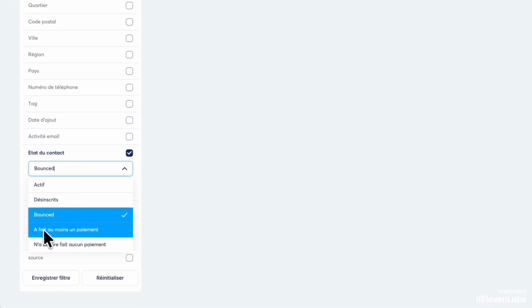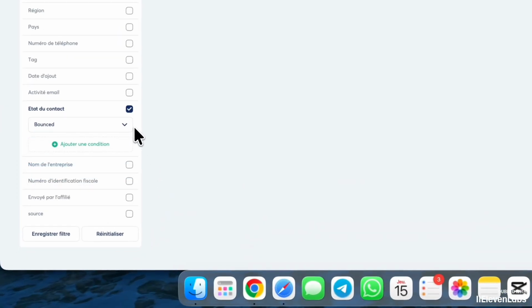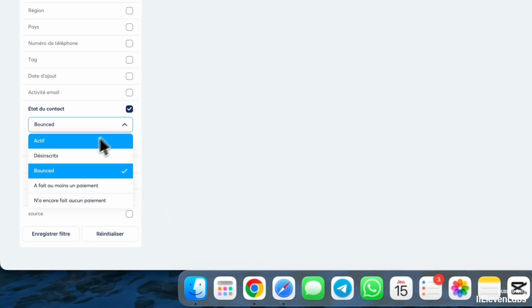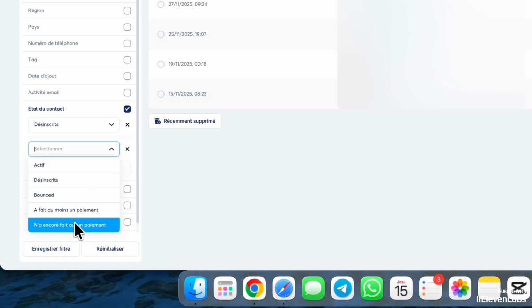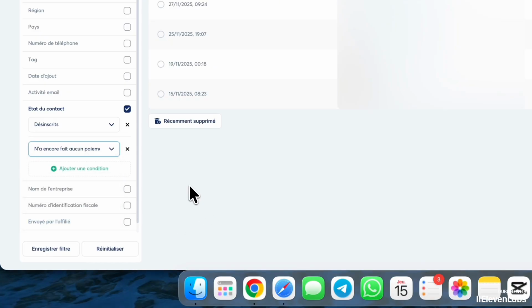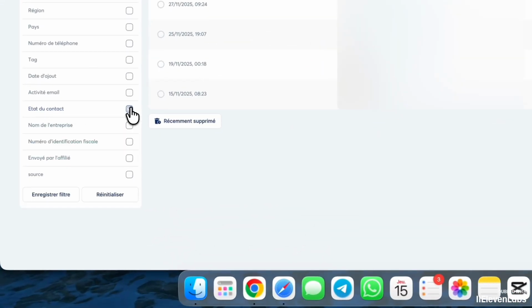And if I continue here, I can choose to decide, well, they must have made at least one payment. So I can get everyone who's made at least one payment, or those who haven't paid yet. And I could combine, as I told you, say for example, all the people who are unsubscribed and all those who, for example, haven't made any payment yet. Okay? Since I don't sell anything on this account, no payment will be set up. So I could delete all these people, I could categorize them, I could re-engage them, I could put them in a specific list to put them into a campaign and so on.